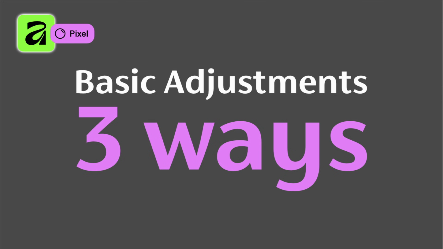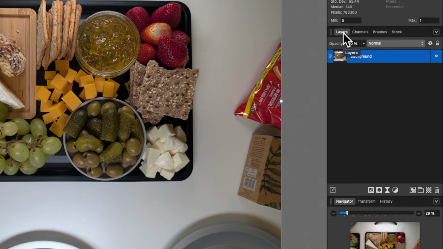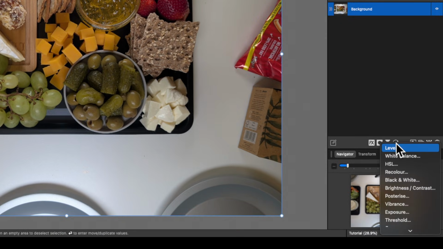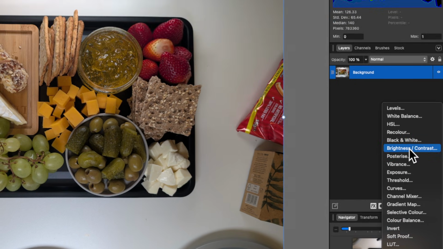So we have our image set up and we're finally ready to start editing it. So in this section, I'm going to show you 3 ways of making basic adjustments to your image or photo. The first one is underneath layers. You see here? Right underneath there is an icon called Adjustments. If you click on it once, you can see we have lots of options here. I'll start off by just selecting brightness/contrast. And watch what happens when I do that.